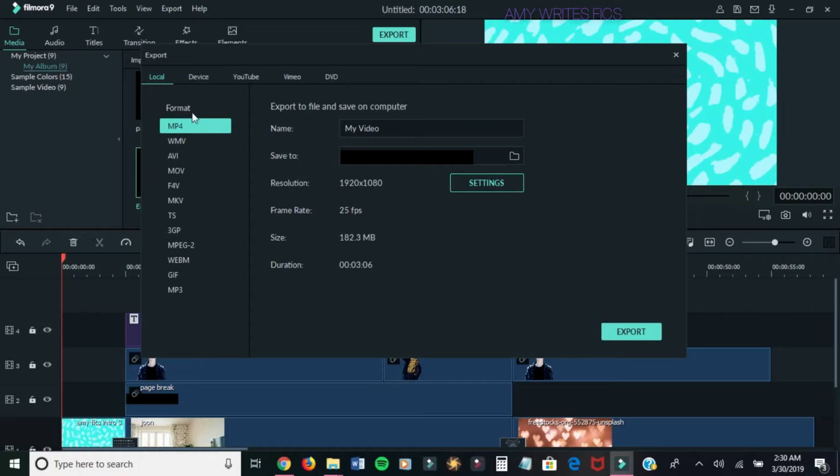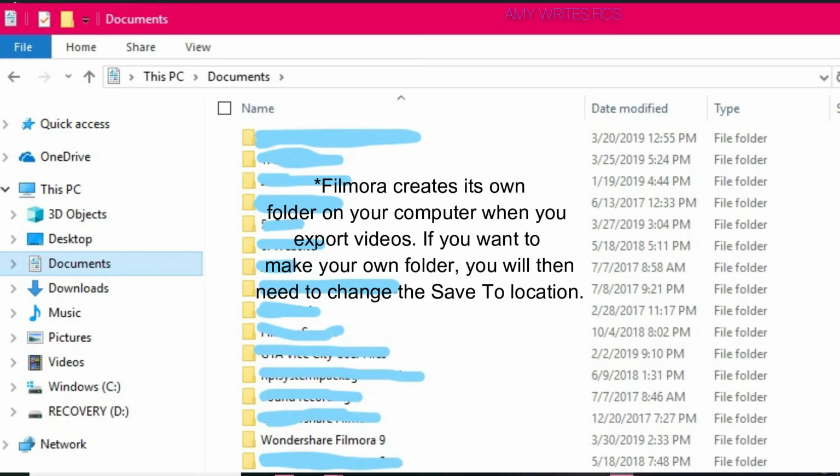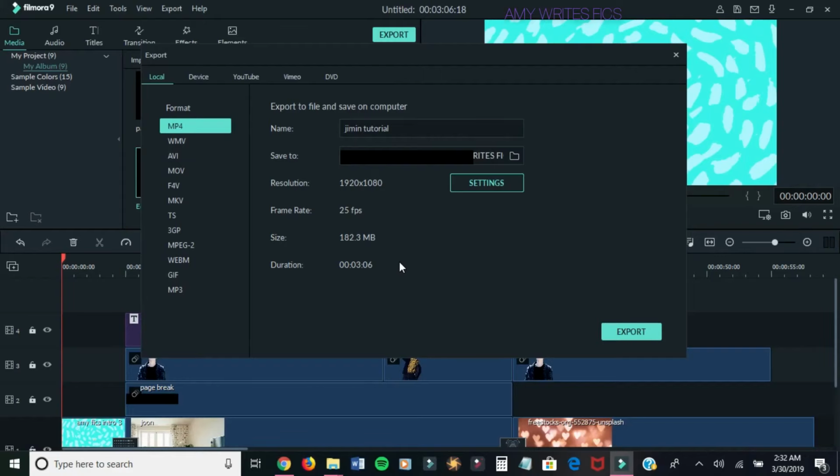You don't have to touch any of this. Now you want your video format to be MP4. That's the highest of the high, I believe. I don't know, I'm not a tech wizard, but that's the quality that I use. Now there's two ways that you can export your video. The first way, you can just go ahead and hit export, and then it'll save to your computer. It will automatically be saved to a folder that'll say something like Wondershare Filmora. It'll have its own folder on your computer. That's one way that you can export.